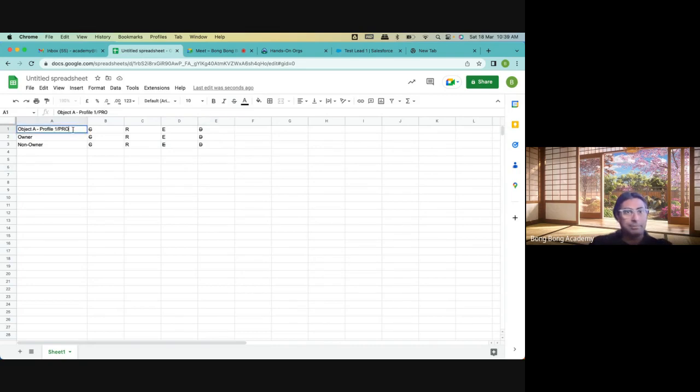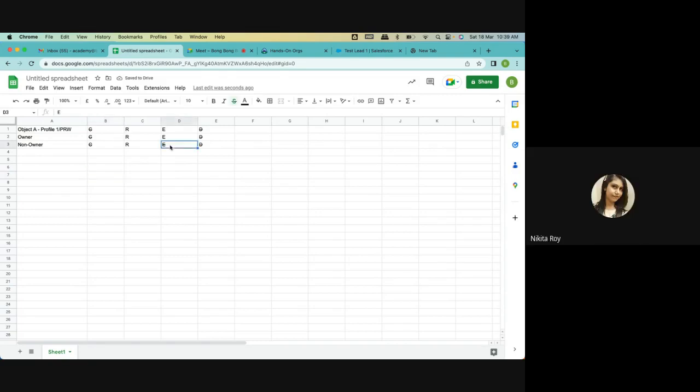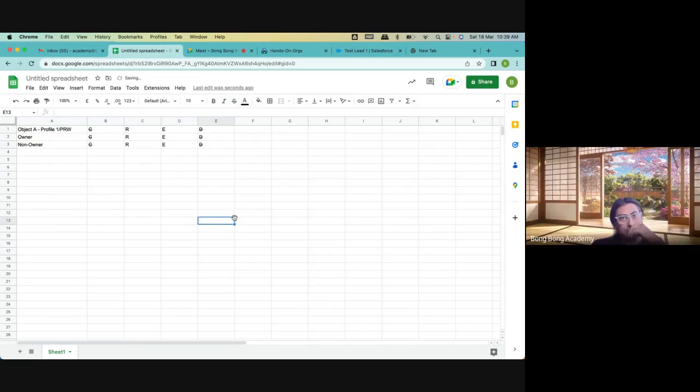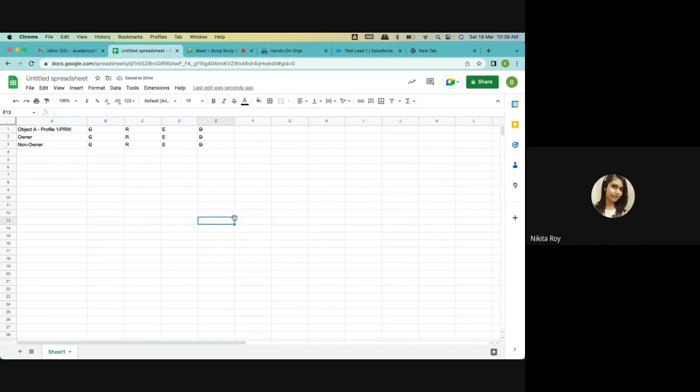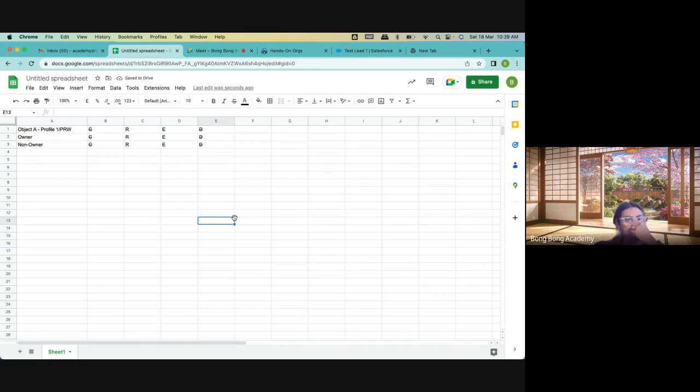What will happen if public read write is there? Then the non-owner can read also, write also. But create and delete permission is not there with the owner. Now we are opening up delete permission. What will happen? In the profile, I am now giving the delete permission.